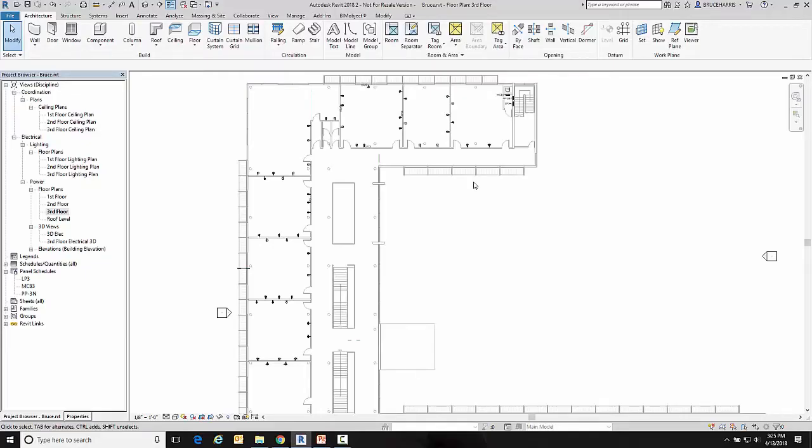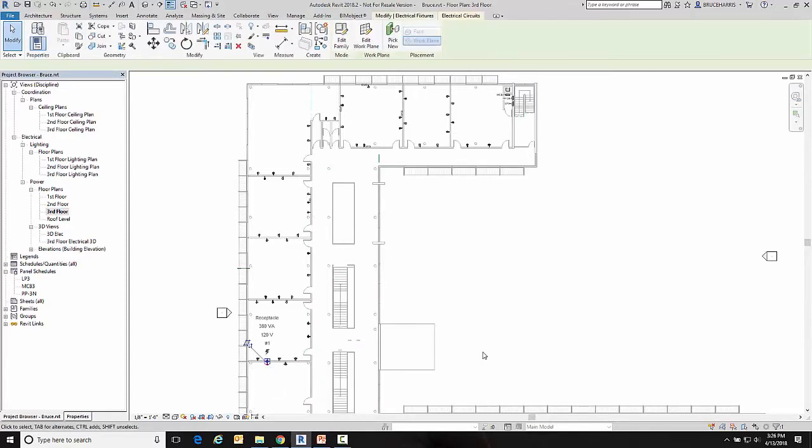Okay, now we're over here in Revit. I have a bunch of existing receptacles, and they are already circuited, so I'm going to go to one of the receptacles on my circuit. When I select that receptacle, two tabs are colored up here: the Modify tab, of course, and because it's already on a circuit, the Electrical Circuits tab.